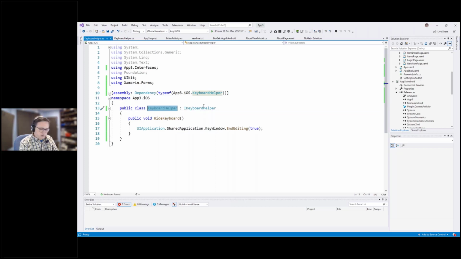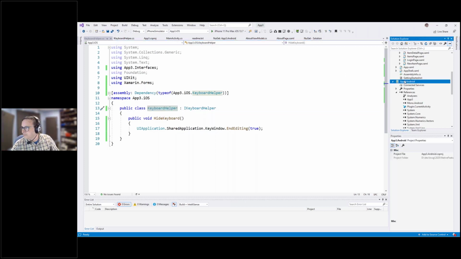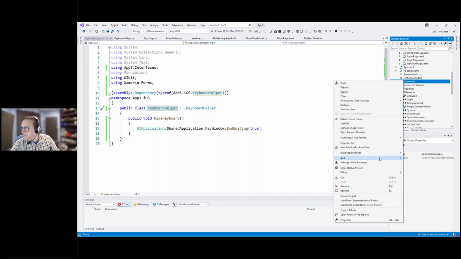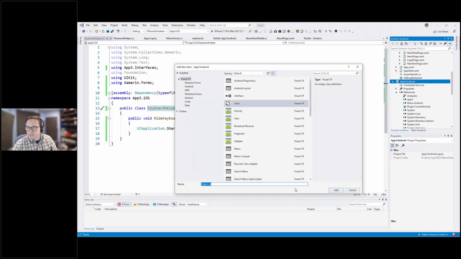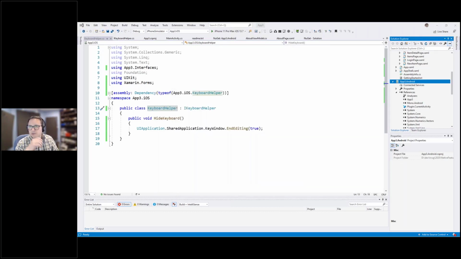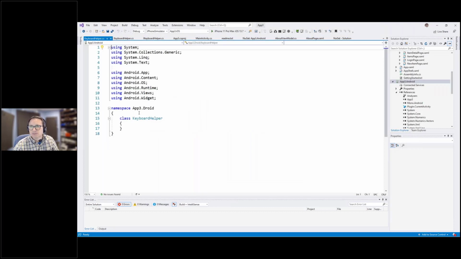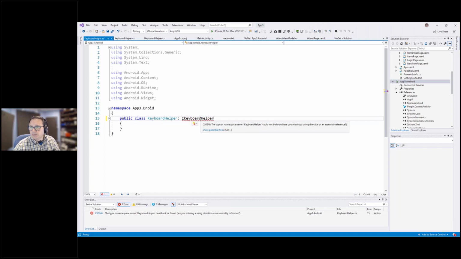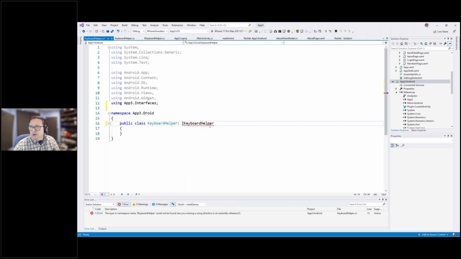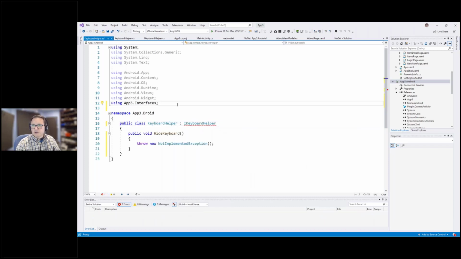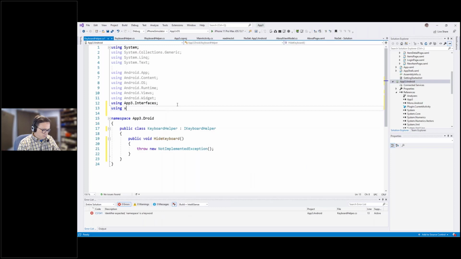So now we can add our Android version. Because I'm a lazy typist, I'll just copy and paste the name. Add our class, KeyboardHelper. It's again public. It implements IKeyboardHelper. Add our namespace for that. Define our implementation. We know we're going to need Xamarin.Forms.